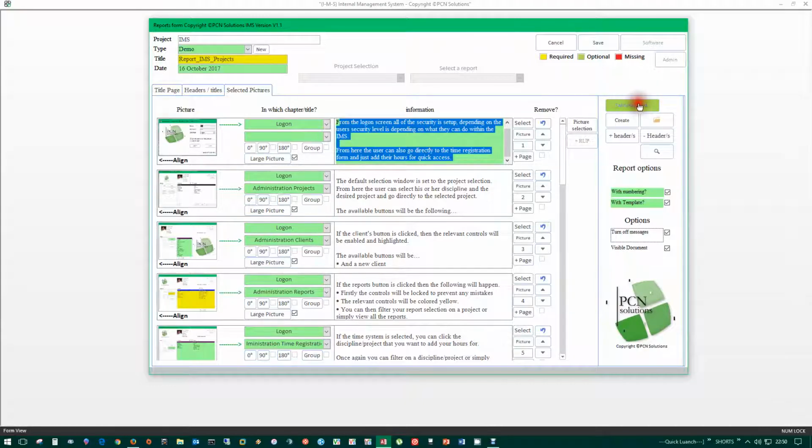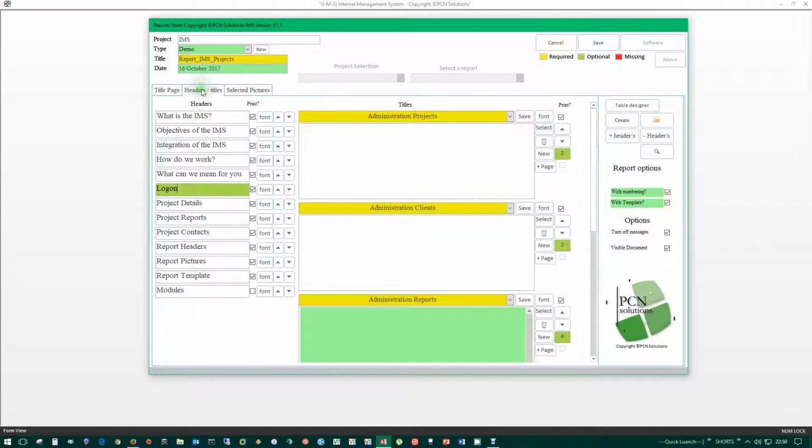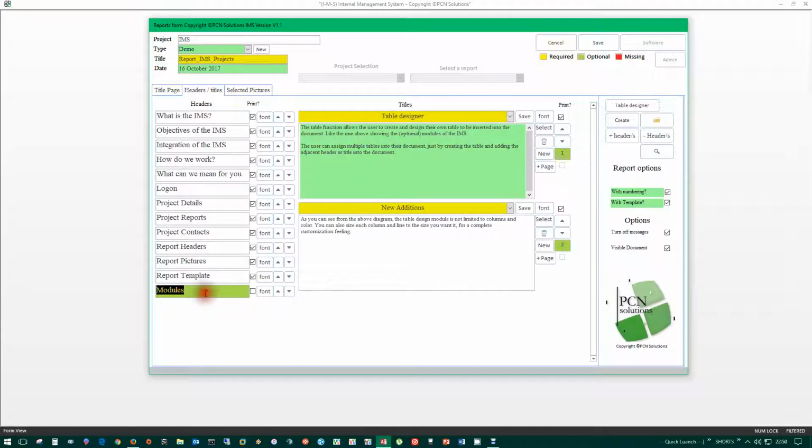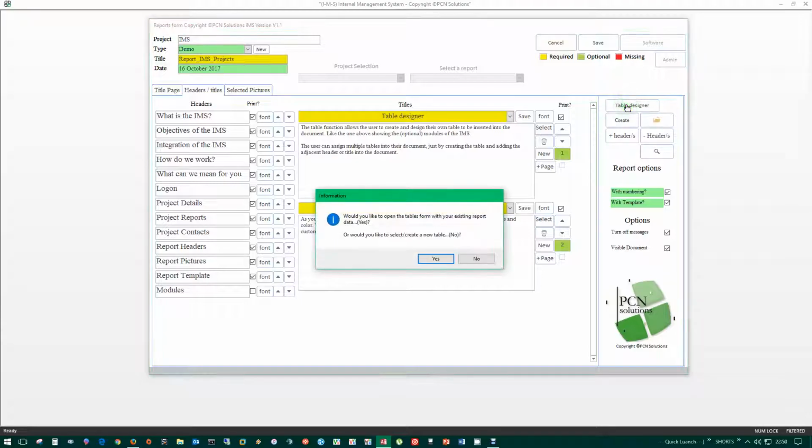Back to the top, the table designer. Now you'll notice here I have a header called modules, and I also have here a title called new additions. What will the table designer do? The table designer will give you the possibility to insert table charts into your document, but completely automated and designed through our system. If I click the table designer button, you will see we'll get a message.